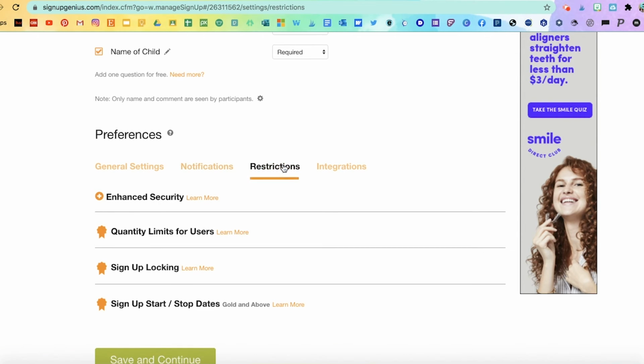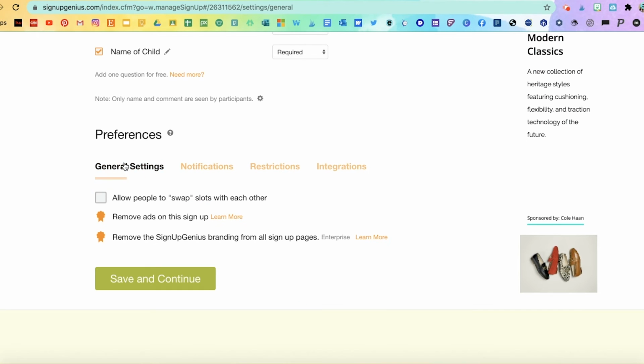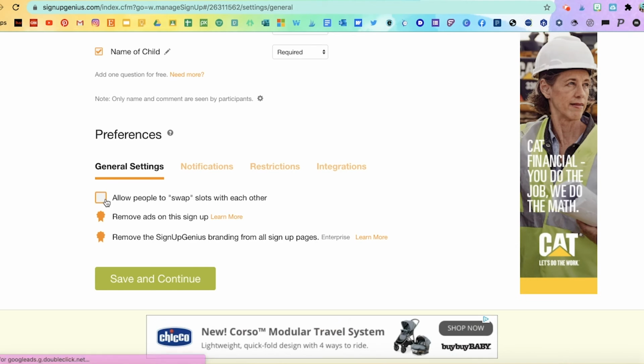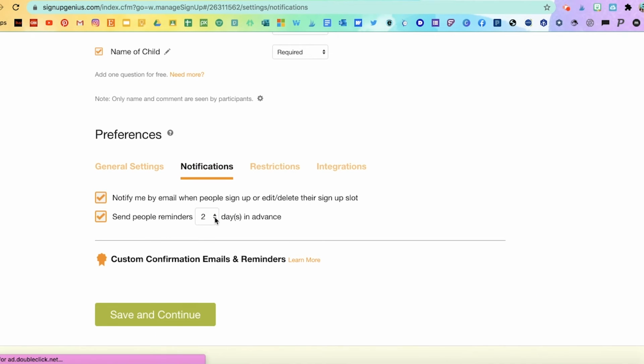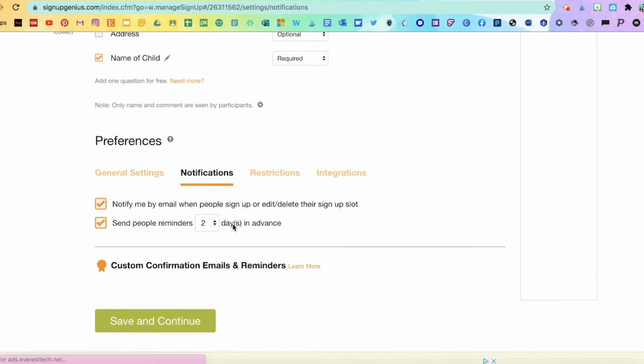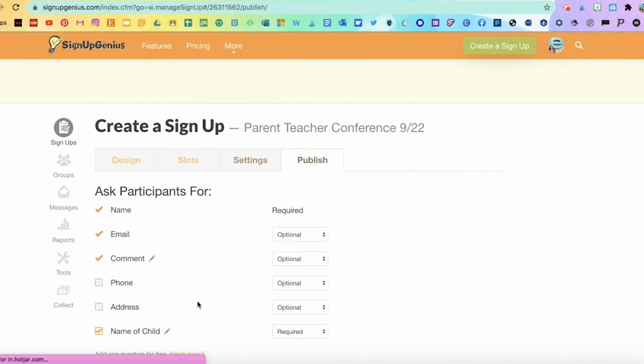You can adjust that right there. And then here in restrictions, you don't really need to add anything else. Just in general settings, I would remove that check mark. And here I would check mark both and add how many days in advance you want to notify parents. And then click on save and continue.